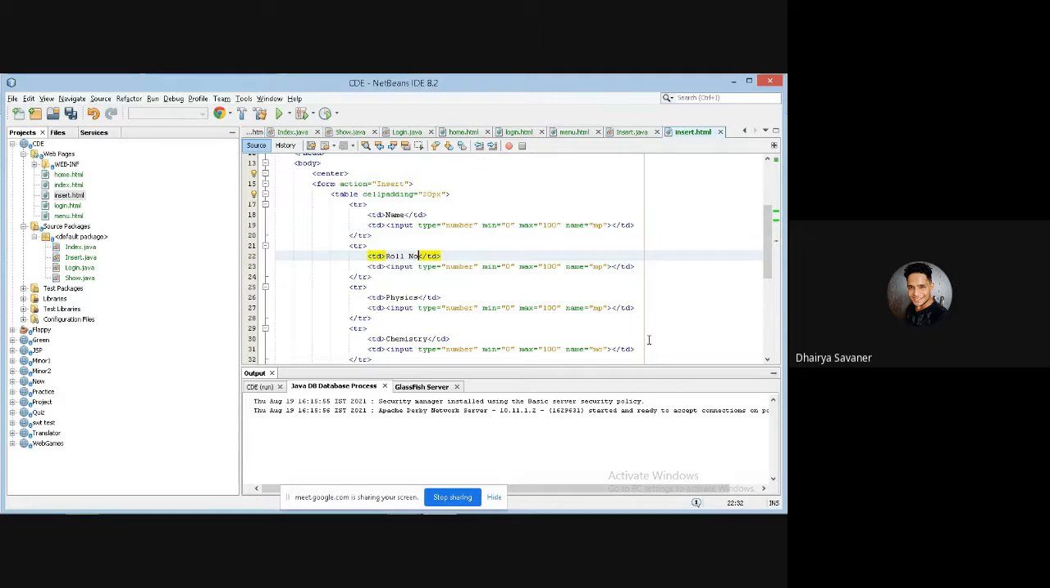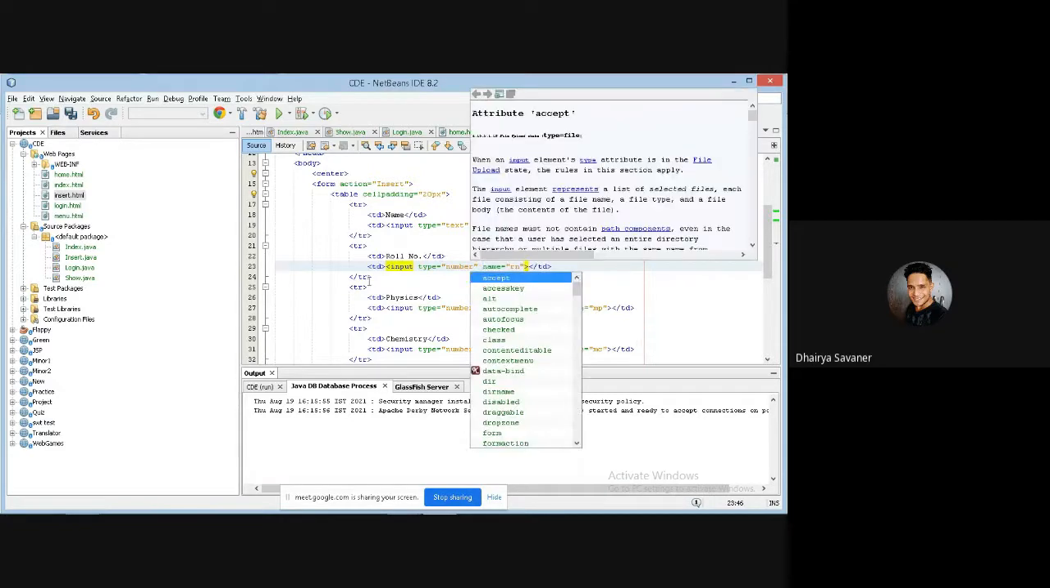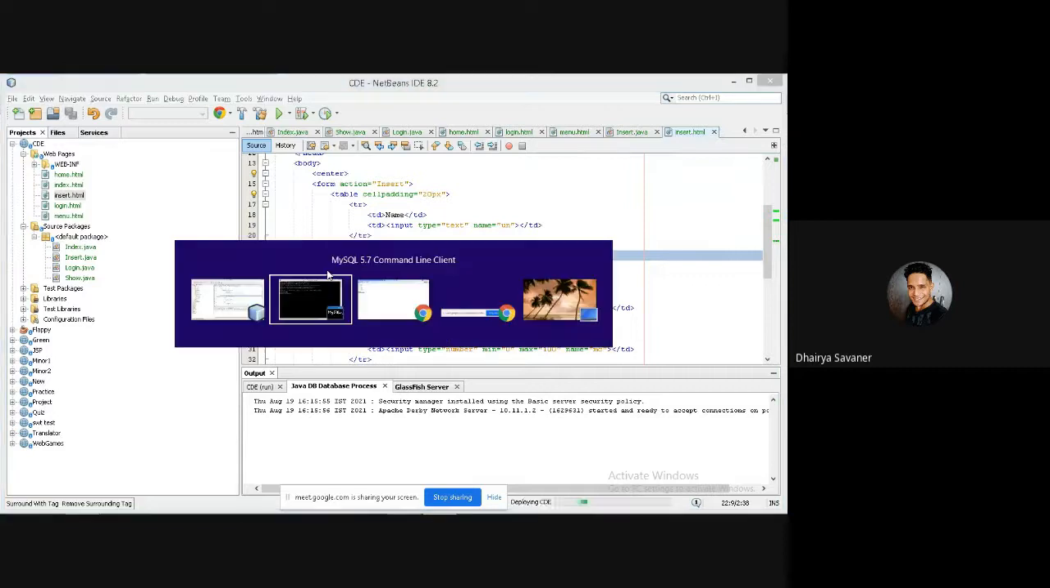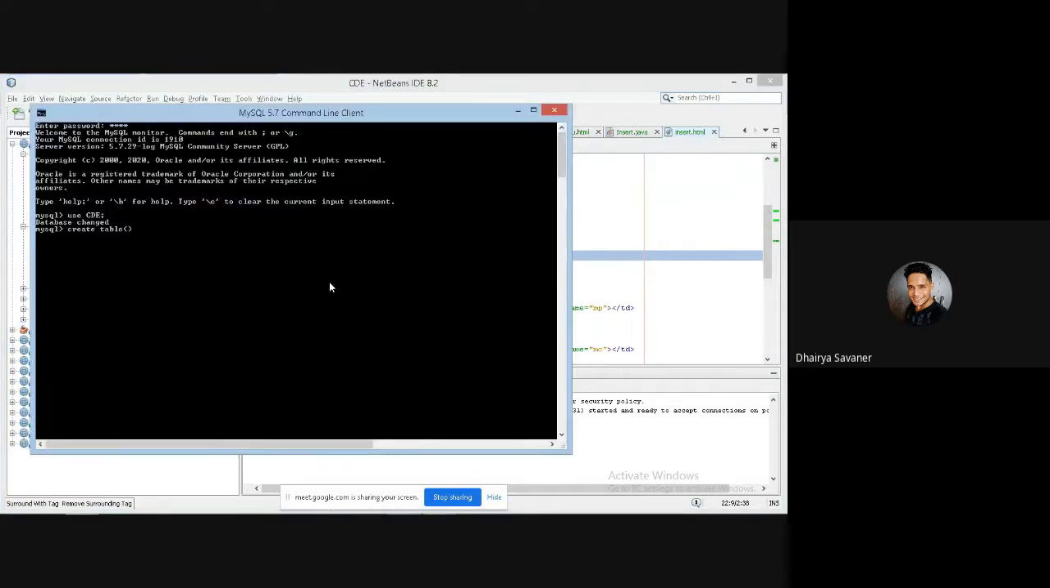Let's just name is like text and the name is supposed to be UN. And this roll number is supposed to be the number, its name is supposed to be roll number RN. Right. So this is our page here. Now let's code the table here.